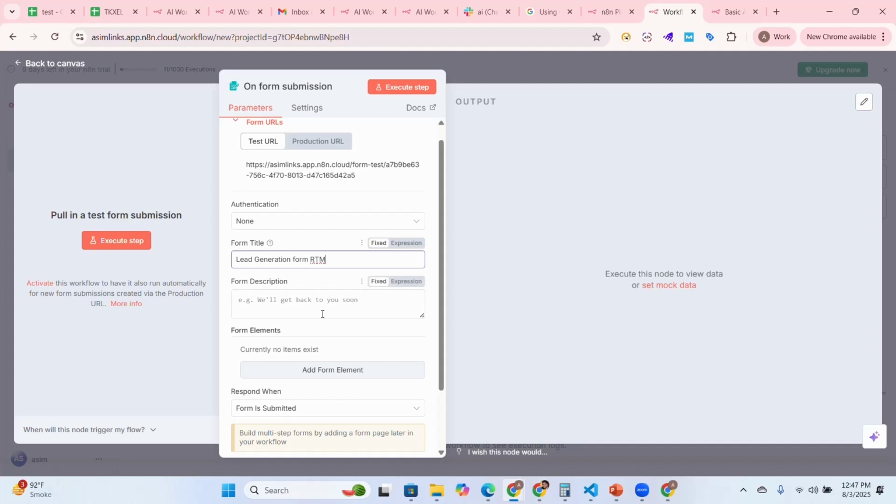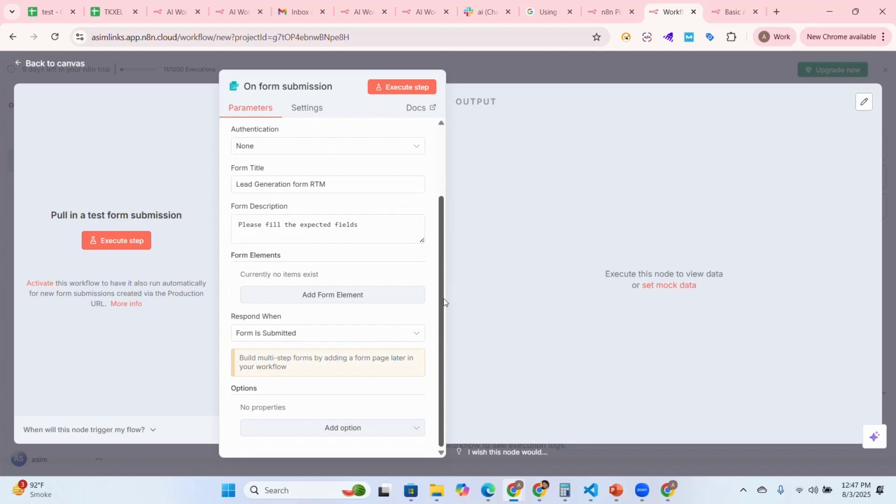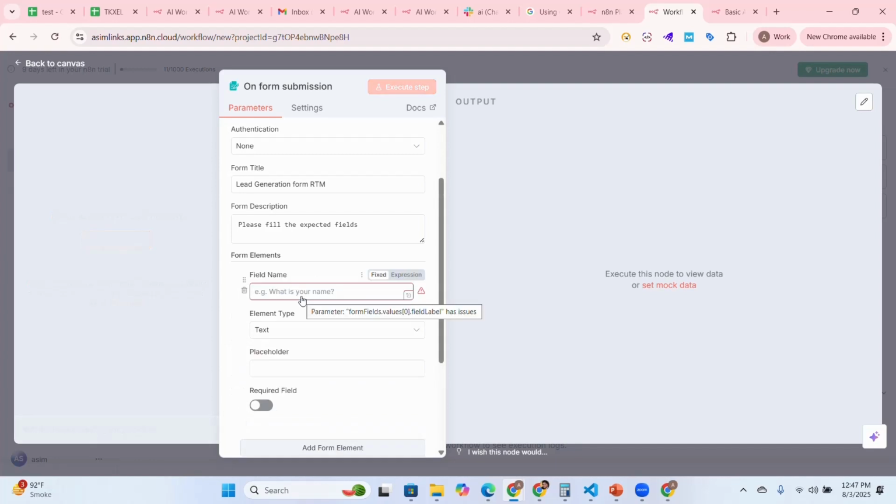Let's say I specify RTM, and any description of this form, if you want to specify, should be presented to the customer. I can say please fill the expected fields, right? After that, while creating a form, if I scroll down, you will see there are different elements, and you just need to click here to add the form elements, and that will ask you the name of the fields now.